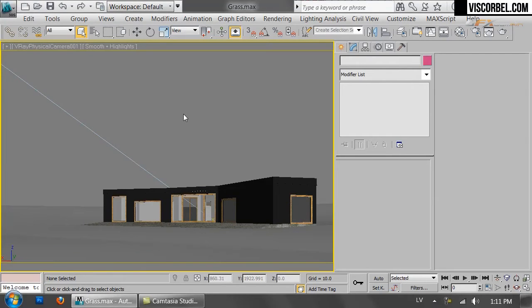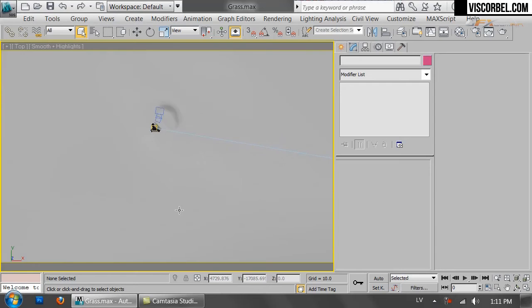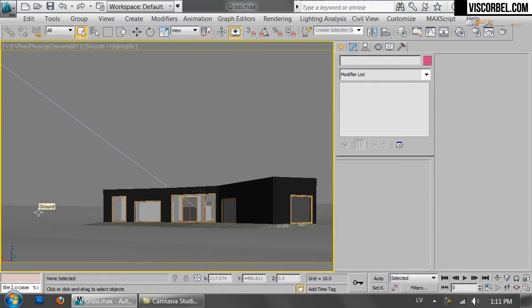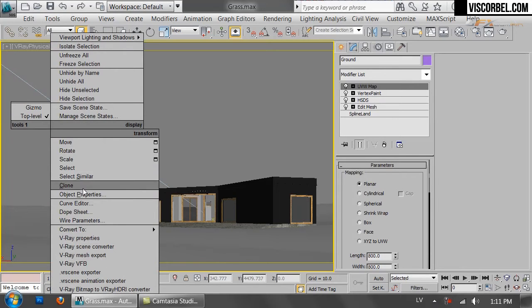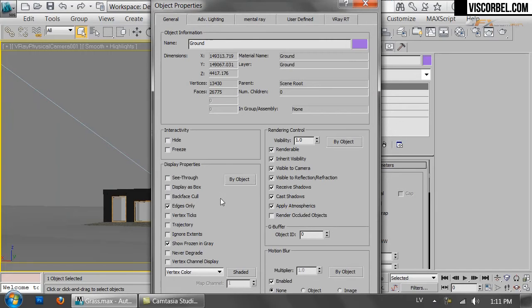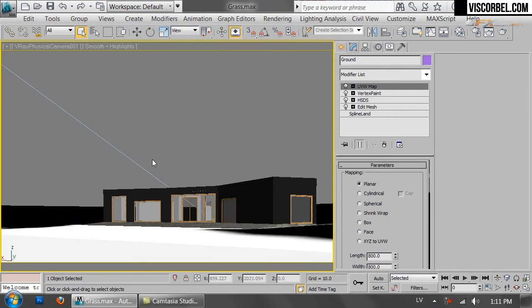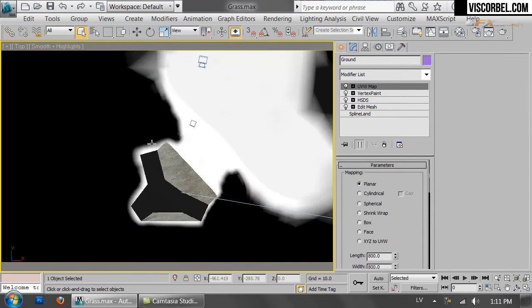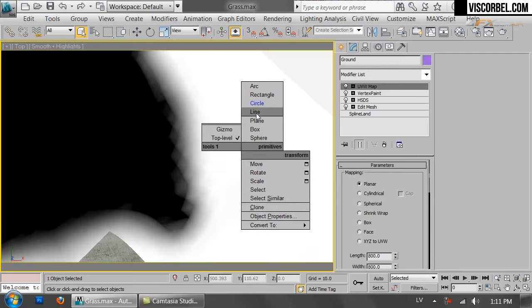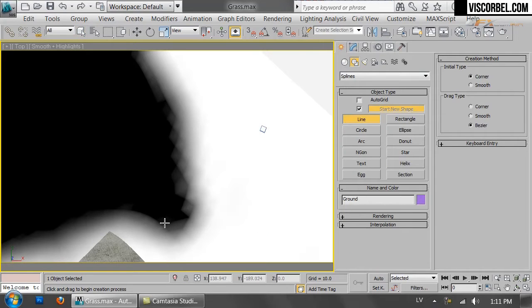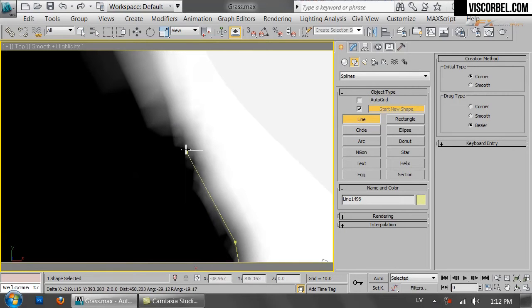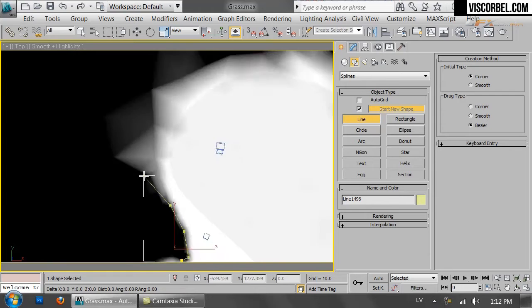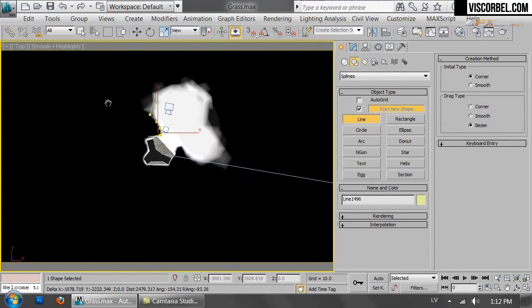Okay, so now we are ready to add some grass to the scene. Since we want the grass to be only on the green areas of the ground and not on the sand, we want to turn back on the vertex color display for the ground object. Okay, like that. And now we can create a curve or a spline that will represent the area which will be filled with grass. Okay. I'm going to trace the border between the sand and grass, roughly like this.